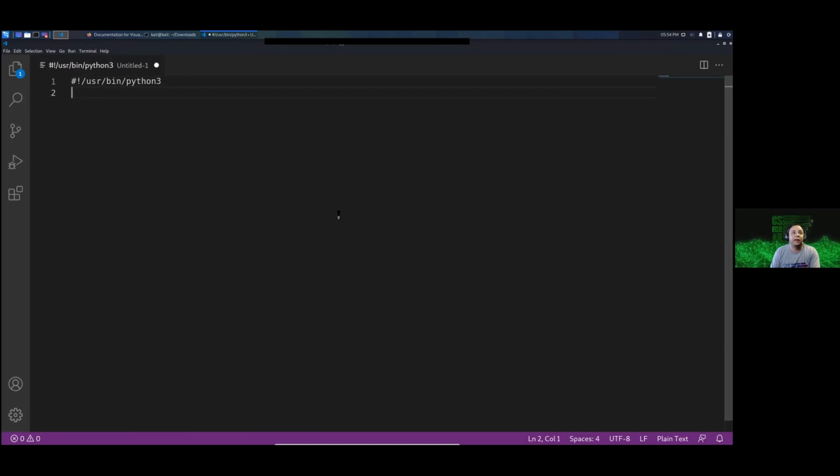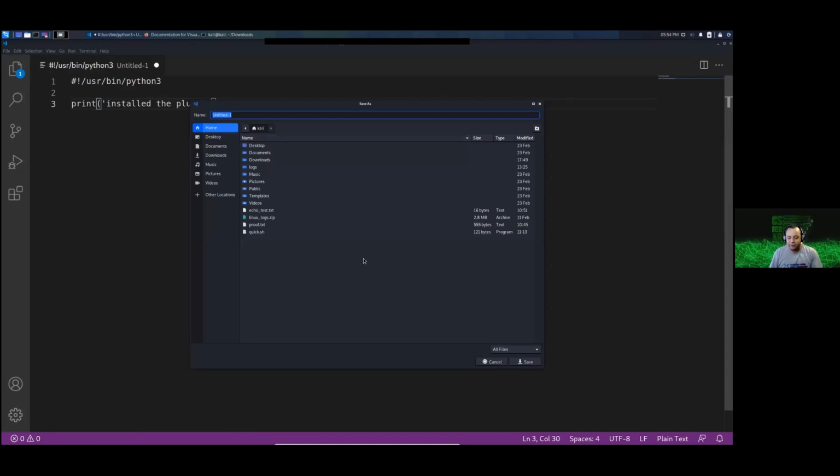/usr/bin/python3, and I want to print install the plugin. I'm going to save that. Now here, unfortunately, I can't zoom in to show you exactly where I am. I'm just going to save this in my home folder as a file called installed_plugin.py.